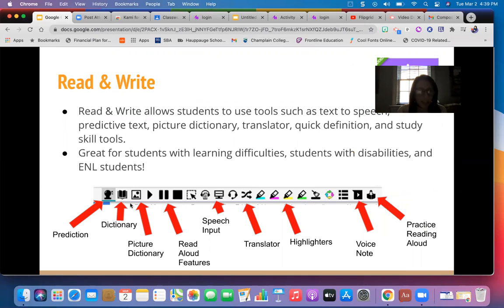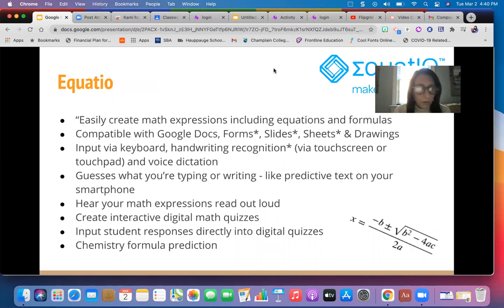So there's word prediction, there's a dictionary, picture dictionary. This is the text to speech, read aloud features. There's speech input. You can hover over and spotlight certain areas to read. So for students who might have reading difficulties, that's a great tool. There is a translator built in as well as highlighters. You can bullet, you can add voice notes and practice reading aloud. So a lot of functions within Read and Write. It's a very powerful tool.